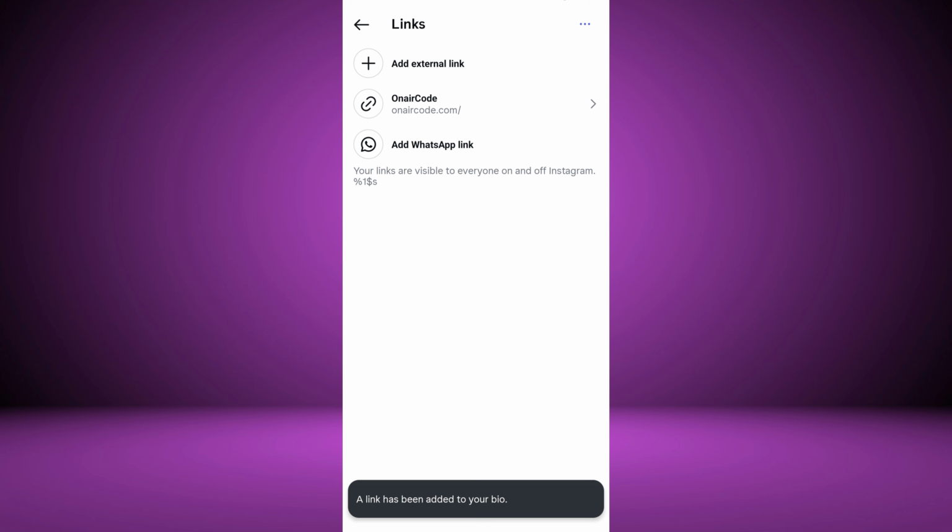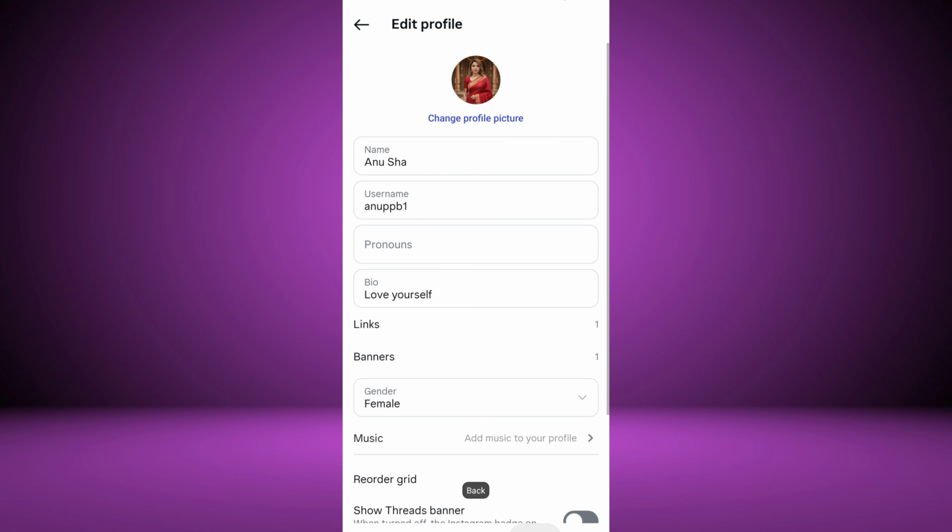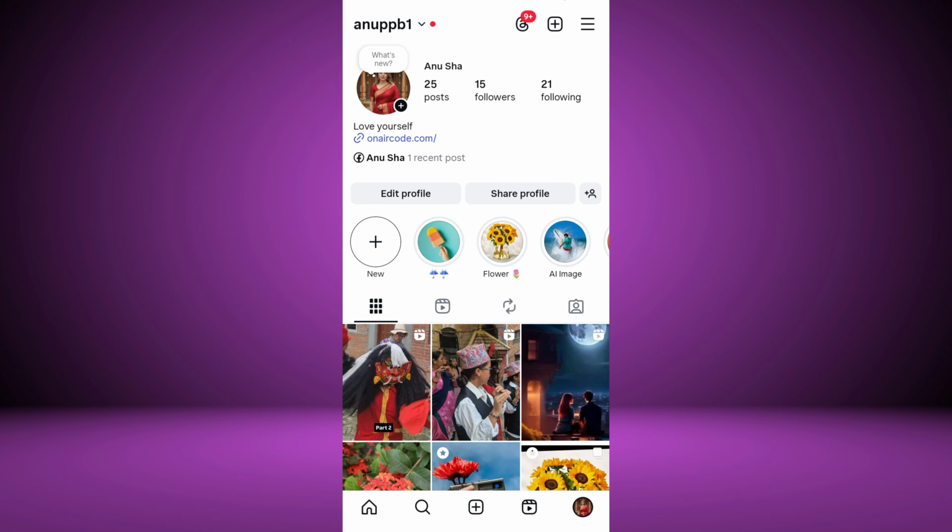Your website link will now appear in your Instagram bio, and anyone visiting your profile can tap it to open your website.